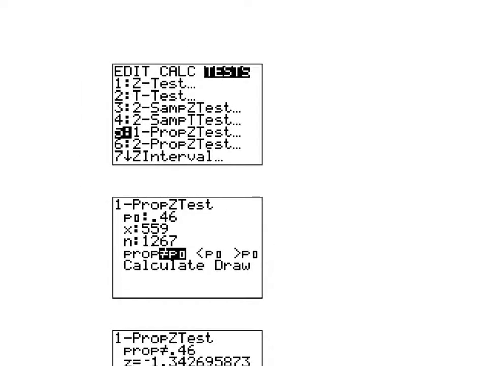All right, except this time we're going to go to option 5, 1-PropZTest. And when you open it, we're going to put in a couple things. p0 is from your null hypothesis, 0.56. x is the number of Americans with a bachelor's degree who believe protecting the right to own guns is important. n is your sample size.